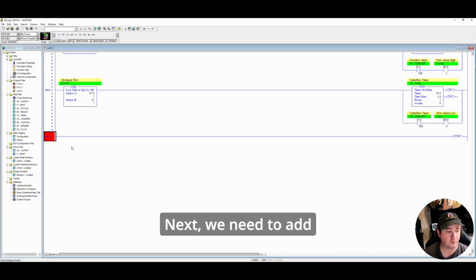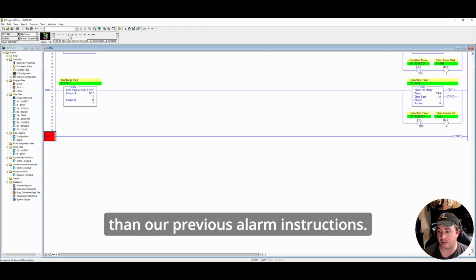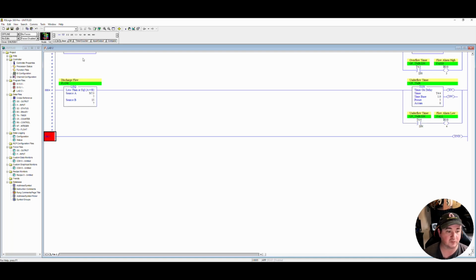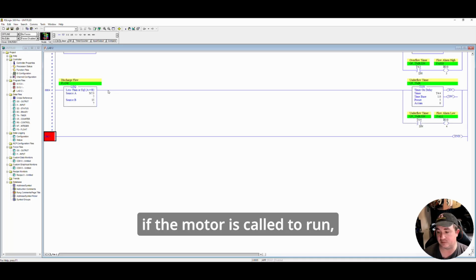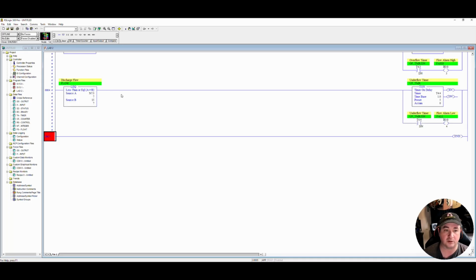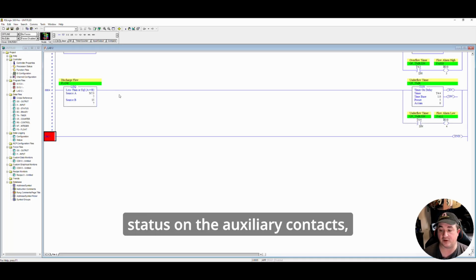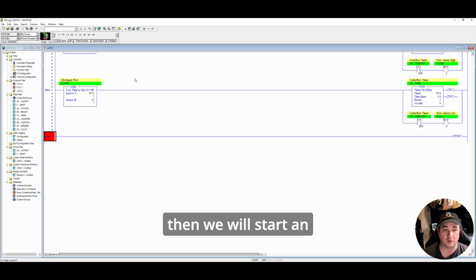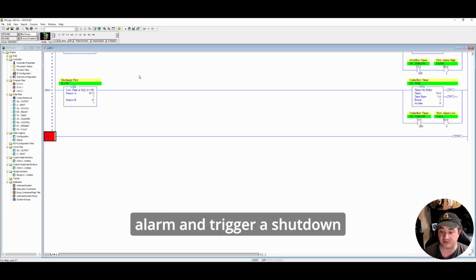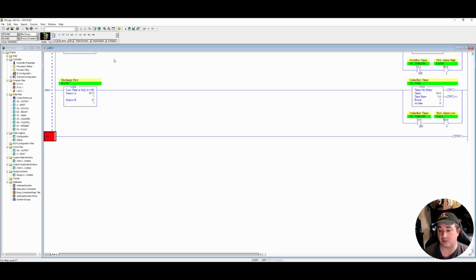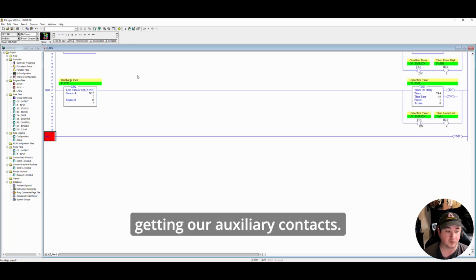Next, we need to add some logic for our run fail. So that's going to be a little bit trickier than our previous alarm instructions. But the basic idea here is if the motor is called to run and we don't receive a run status on the auxiliary contacts, then we will start an alarm and trigger a shutdown because something is happening with the motor that's preventing it from starting. For some reason, we're not getting our auxiliary contacts.